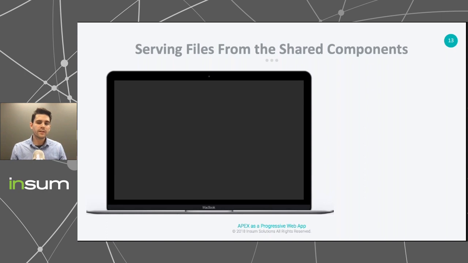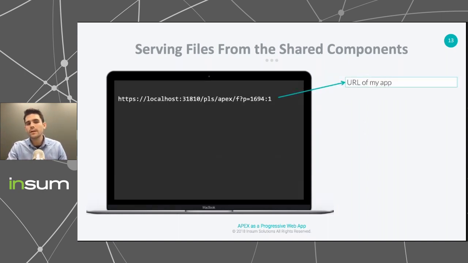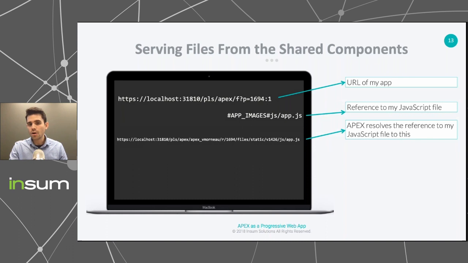So when a file is being served from the shared components, it uses a public path. And that path is relative to your application URL. Here's an example of my development environment. This would be the URL of my app. And this would be how I reference a JavaScript file. So Apex resolves the reference to my JavaScript file to this.